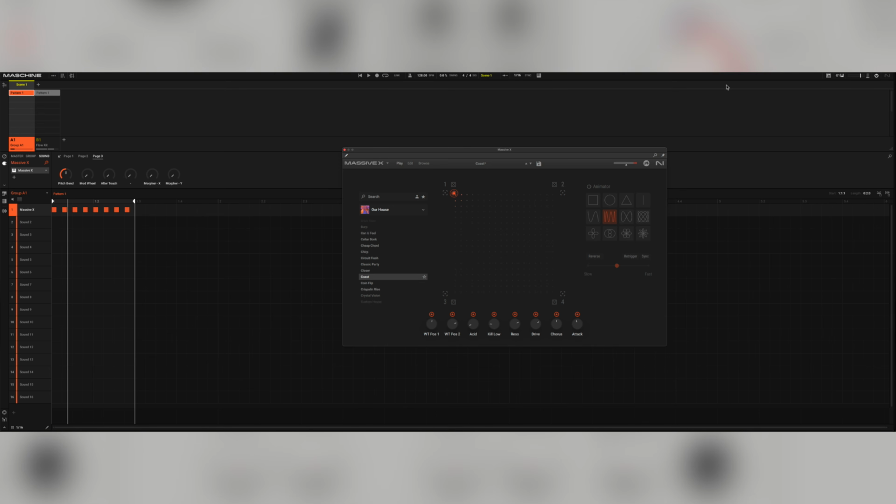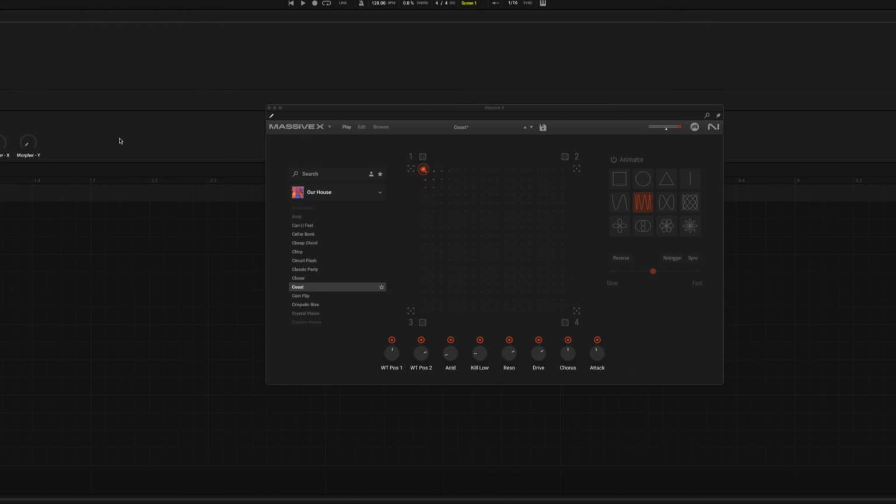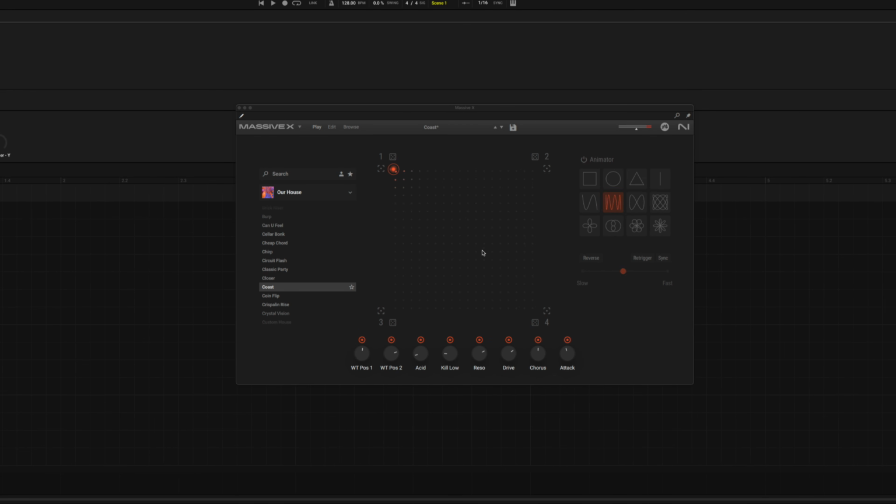So without further ado, let's dive into Massive X and some of its cool features. All right, so here I am inside of Massive X, and I was just playing around with an arpeggiator that I created inside Maschine. As you can see, I have it right here on sound slot number 1, and I have Massive X loaded. You're going to notice this big XY pad right here in the middle. On the left-hand side you have your browser, on the other side you have your animator, and then you have your macro controls at the bottom.